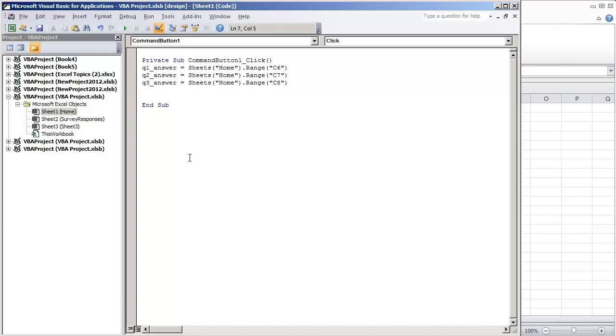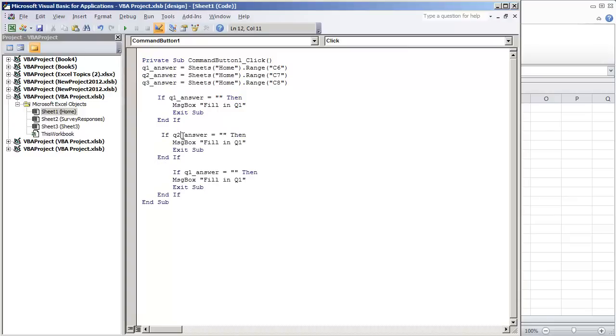The very first thing you want to do is make sure that your user puts in all the responses needed. So what we can do is: if Q1 answer is equal to blank, double quote, double quote, then MsgBox "Fill in Q1", and then Exit Sub and End If. All we're doing is closing out the If statement, but we're doing an Exit Sub, which is pretty much telling the application to quit. I'm just going to copy and paste this because we're going to do the same thing for Q2 and Q3, but of course you have to change it: Q2 answer, fill in Q2; Q3 answer, fill in Q3.